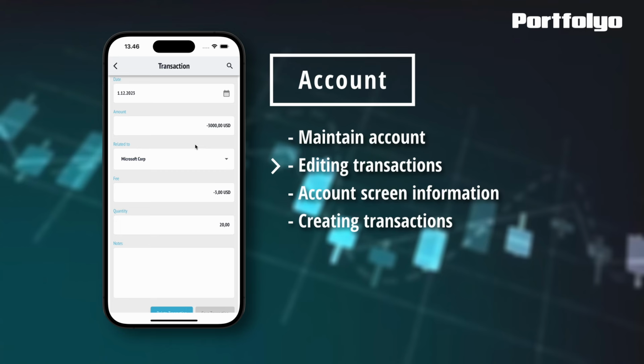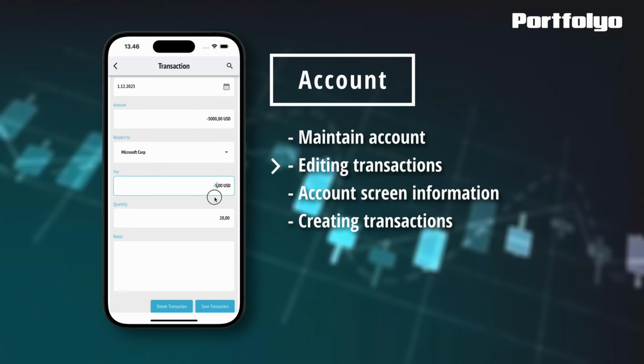If there's a need to correct information about a purchase, it's done by accessing the specific transaction, as I've done here, and editing the relevant fields. I noticed that the commission was actually $5, so I'm correcting the amount.